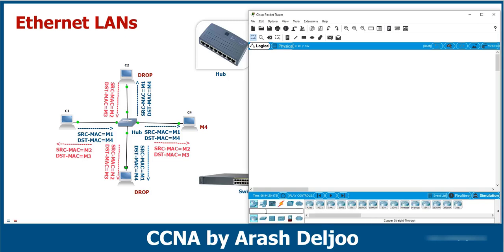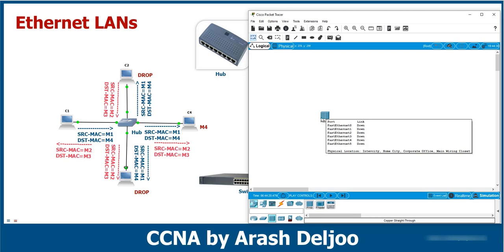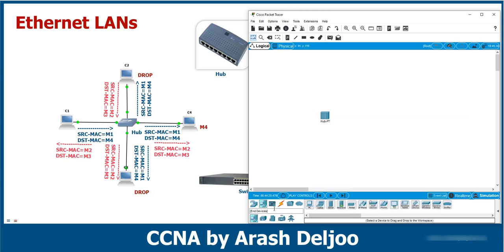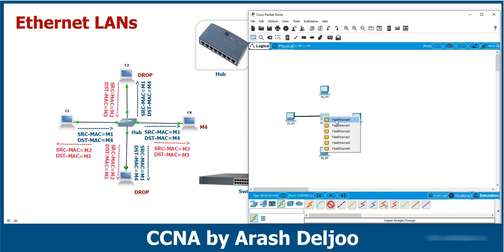Here we have a hub. Let me use one hub here. This is our hub, and after that let me add 4 PCs: the first PC, second PC, third PC, and fourth PC. Then let me connect these PCs to this hub. The first PC, then the second PC. I'm going to show you the behavior of the hub. And then to, for example, this PC.